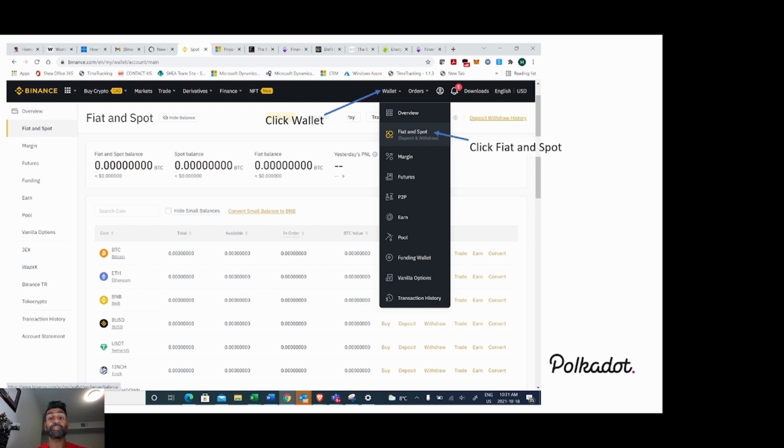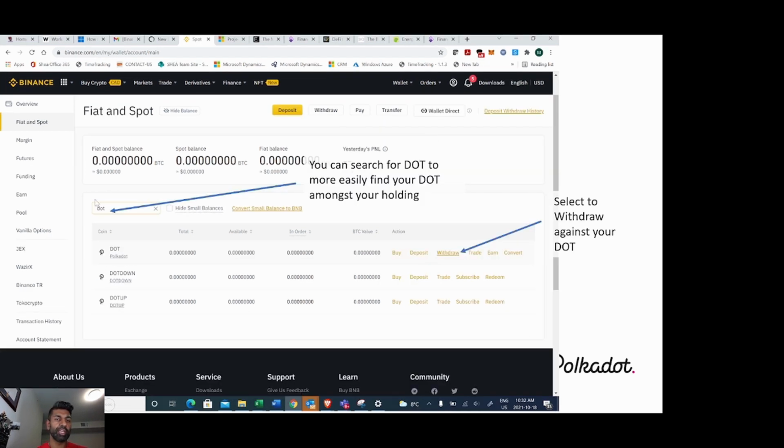Okay. Now that we've created a Polkadot wallet, you can go into your Binance account, right? And then click on Wallet. After logging in, click on Wallet, Fiat and Spot. And then you can search for DOT rather than scrolling through the list of coins, and select to withdraw.